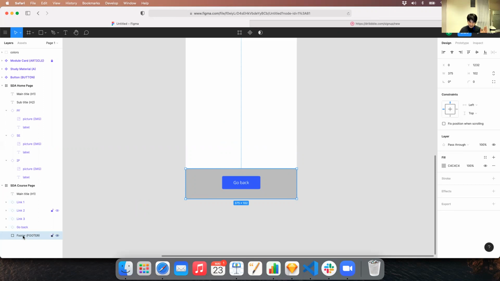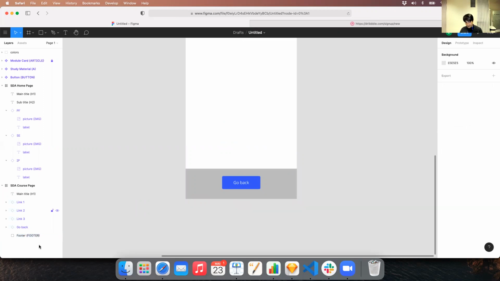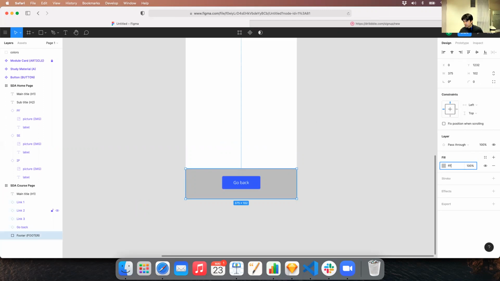So remember, the name on the left is my context name, my human name, and the one on the right is my code name. Sometimes they are the same, sometimes they are not. So I will make this one white. Shortcut for white is F.